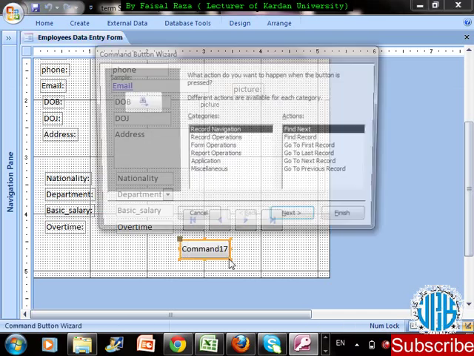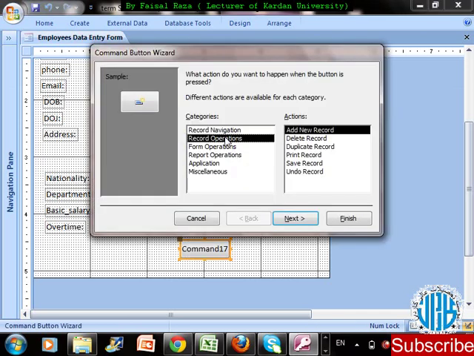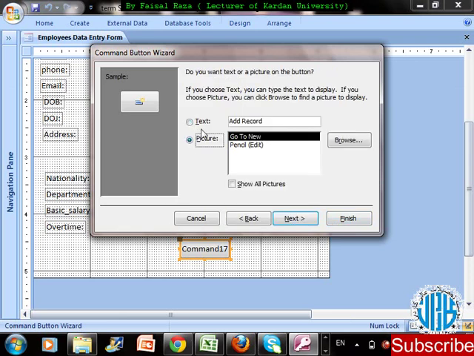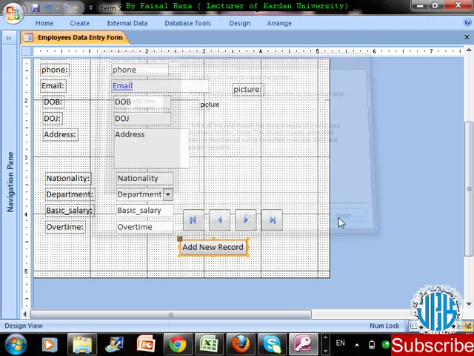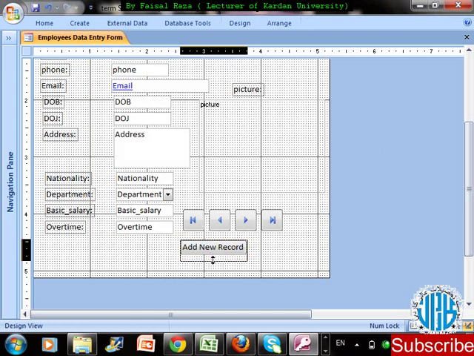I'm going to write add new. Record operation, add new record. Click on next. It is going to be shown, I need a text: add new record. Click on next and name it CMD add. Finish that, done. If you create another button, I'm going to increase the size, and it will be CMD new record or add new record.